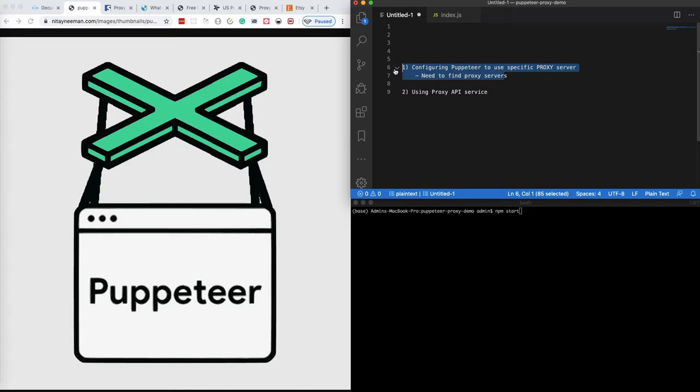Hello world, and in this video I would like to show you how you can use Puppeteer with a proxy. During this demo I will show you two ways how you can use a proxy. The first one is to configure Puppeteer to your specific proxy server. It means that in order to do that you need to already have proxy servers that you're going to use. And the second approach is to use proxy API services that will handle proxies for you.